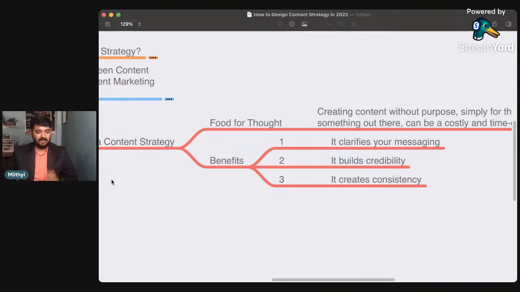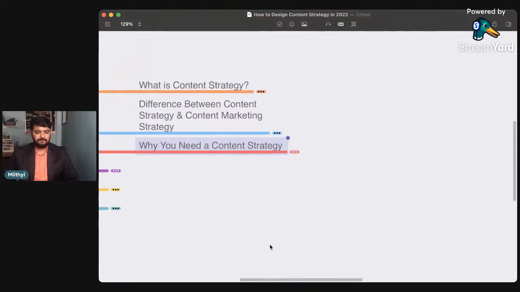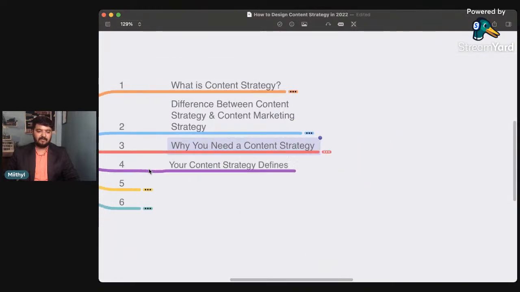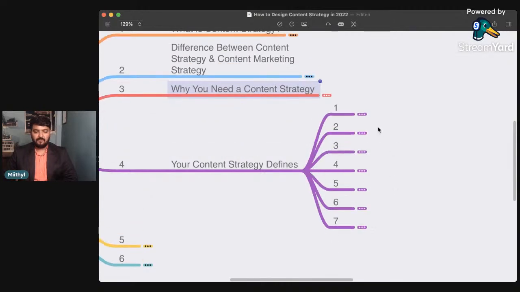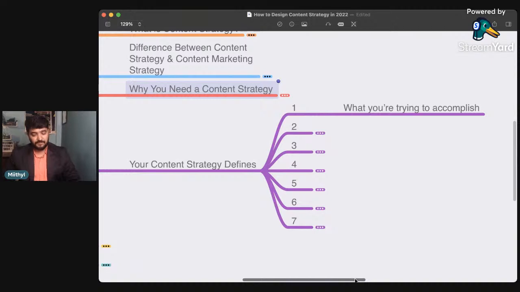So here is why I shared with you that content strategy is important. Now let's go ahead to the next step: when we create a content strategy, what it should define. There are seven things that your content strategy should define. First, what are you trying to accomplish? This is the first question that you should ask. Second, who are you trying to reach? Who is your target audience? You basically try to create a customer avatar or a persona and you try to be connected to it.